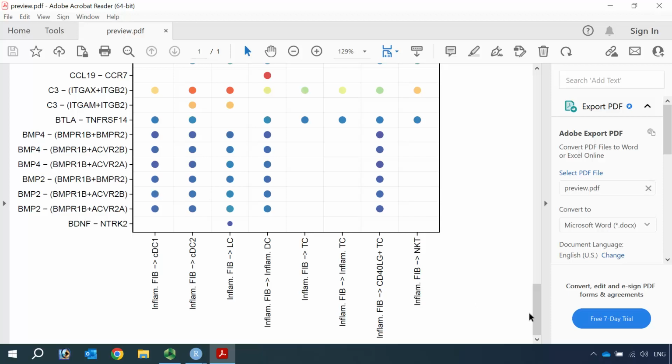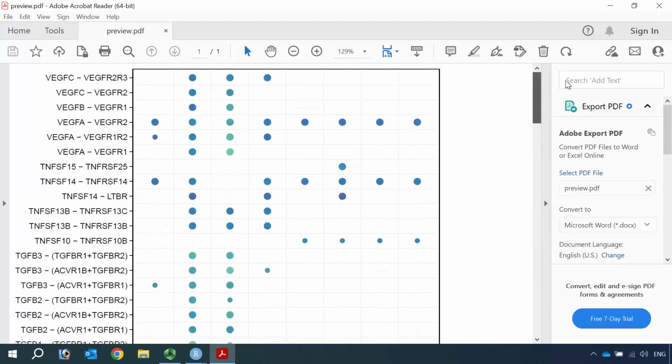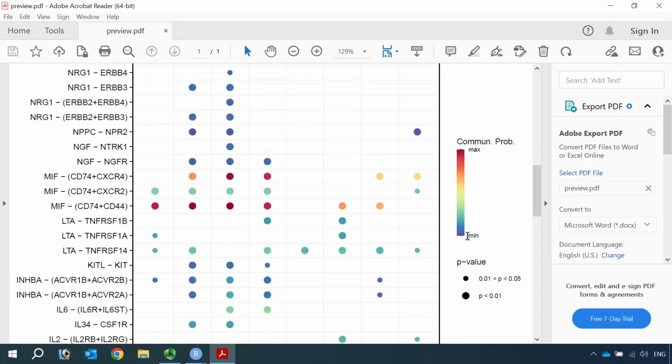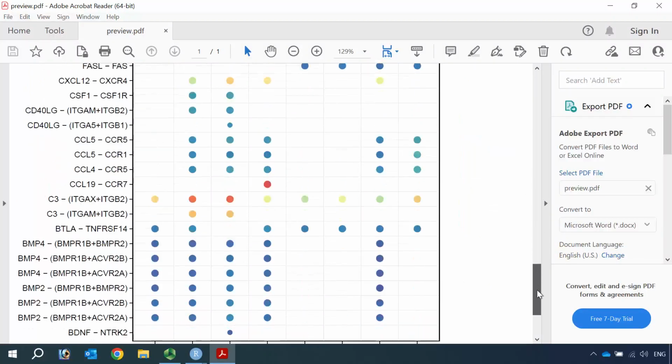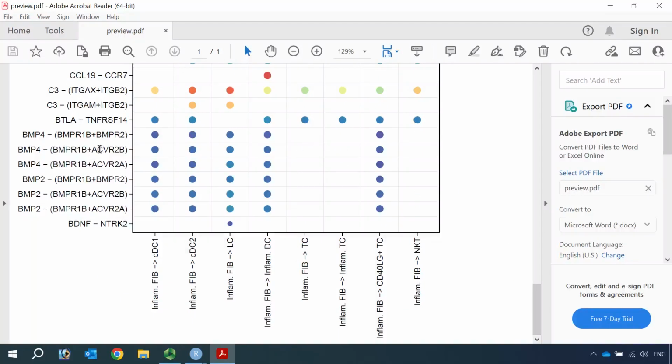So there are lots of interactions here. You can see the color from blue to red indicates how strong the interactions are. We know from the contributions the MIF signaling pathway has the strongest interaction between fibroblast and the immune cells. Here we show all the interactions between inflammatory fibroblast with 8 different immune cell subtypes.